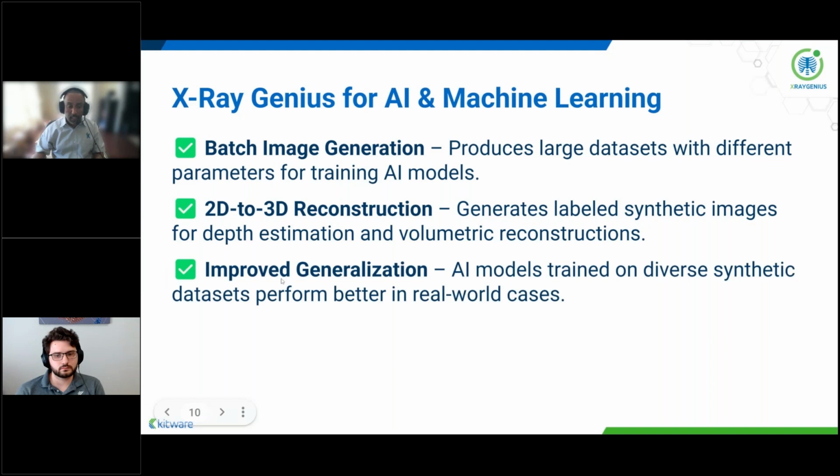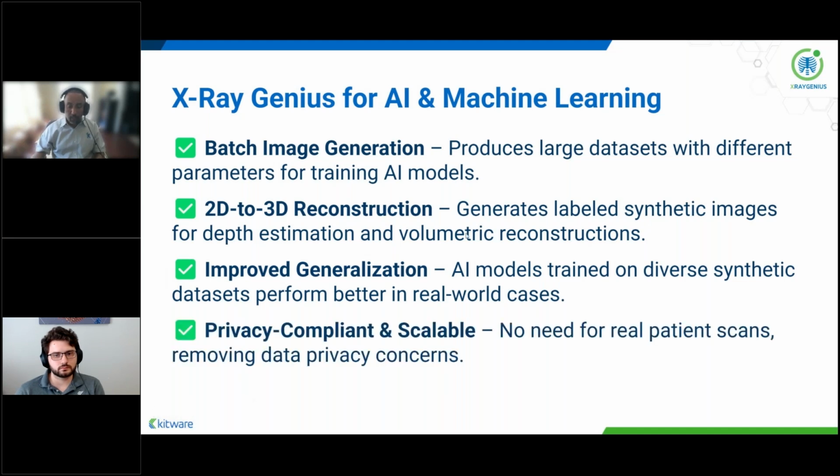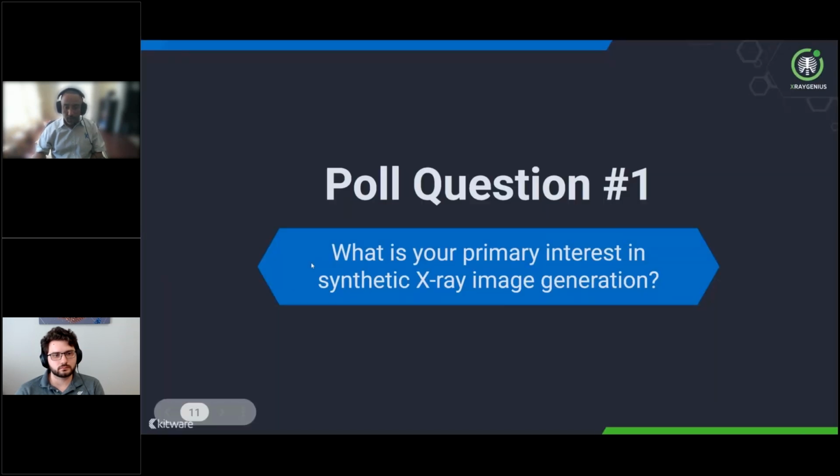By generating a wide variety of synthetic images at different conditions, you'll be able to train an AI model that has better generalization. And of course, by generating synthetic images, you're not going to have worries or concerns about privacy and compliance, because these are synthetic images, not actual patient data, that you can generate and use in your AI research. All right.